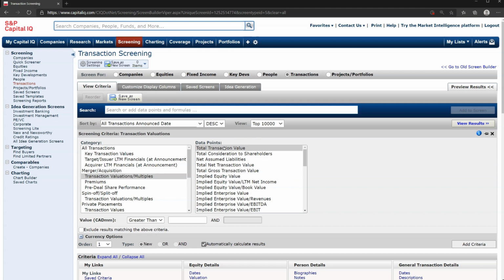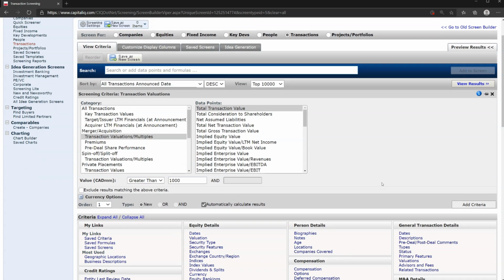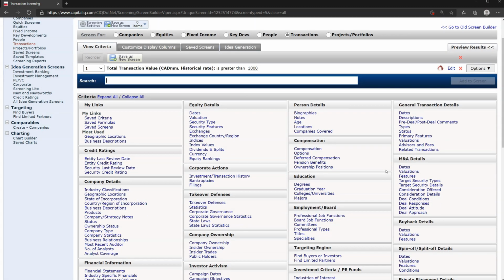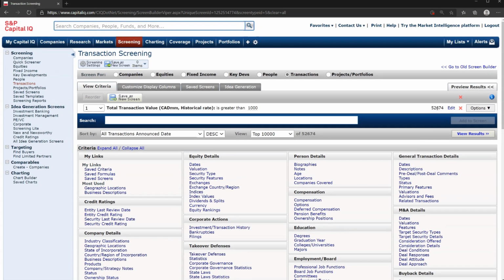We can see that the total transaction value is selected here, and let's say we want it to be greater than $1 billion. Remember, the units in CapIQ are millions by default. Let's add that criteria. And we get some huge number, right? 52,000 transactions. That's because all we've set as criteria is that it's greater than $1 billion.